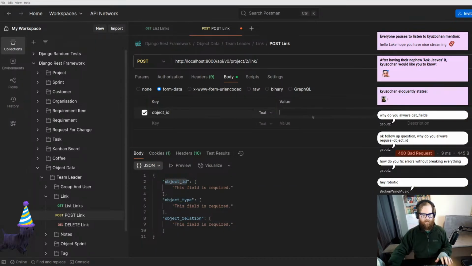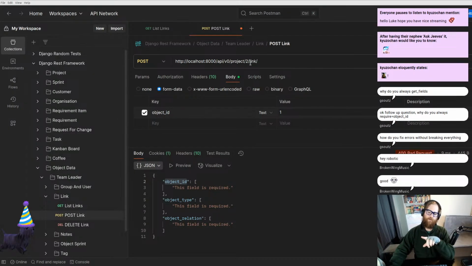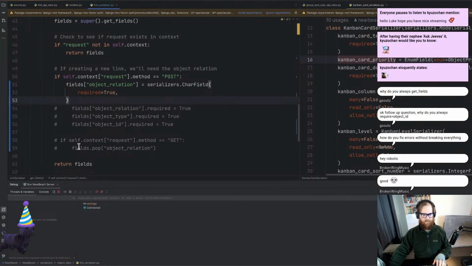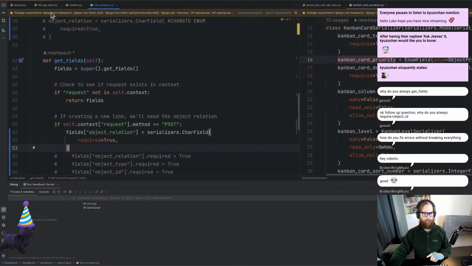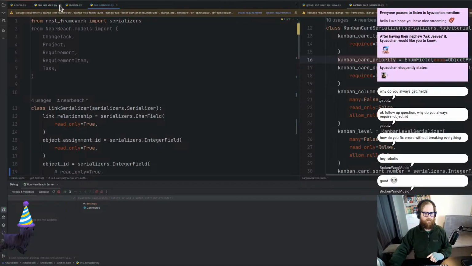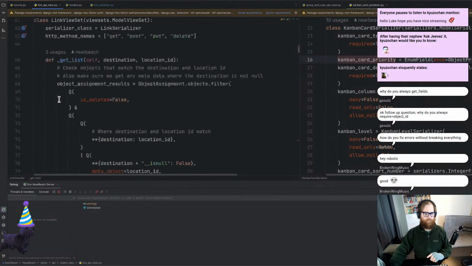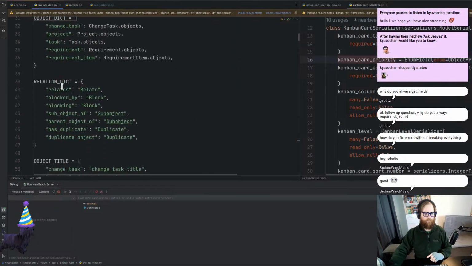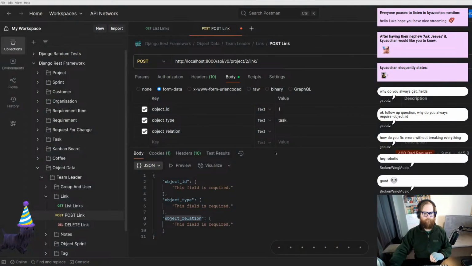All right, we're gonna hit the object ID. So in this sort of case, I'm gonna say, this is a project 2, and we wanna connect, let's say task 1 to this. And let's say it is blocked by. So I need to go into here. Let's go blocked by.